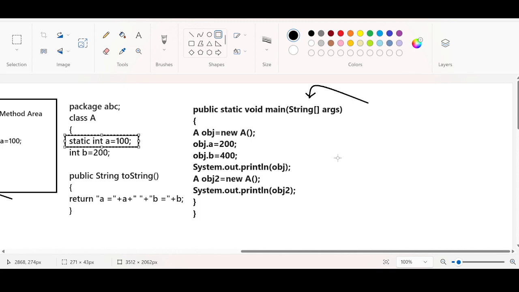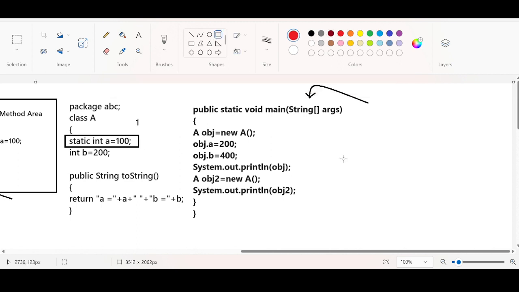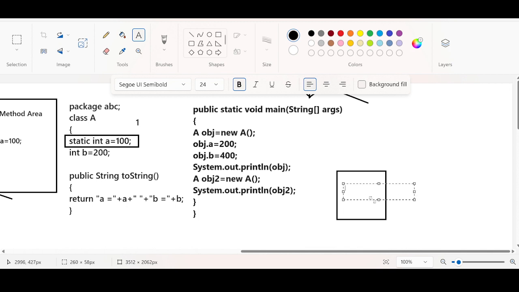Then the main thread will come into the picture. Ideally, this part comes first. So at the memory level, in the method area, this A will be initialized, value 100 will be initialized to A in the method area because it is static content. After all this, the main thread will come into the picture.